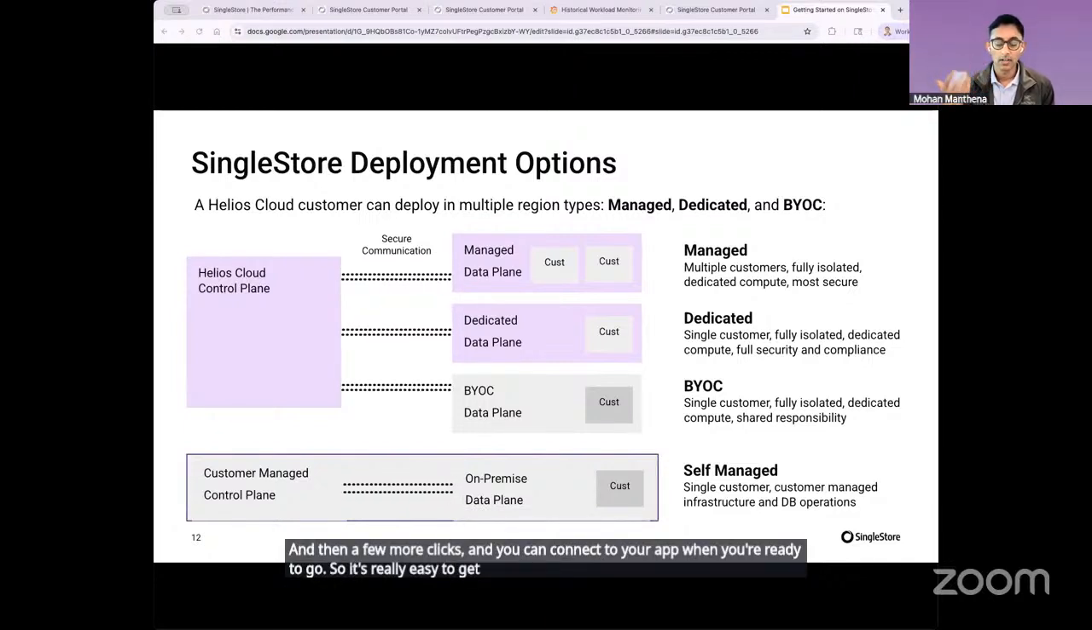You don't need to think about the infrastructure underneath it. All of the management is taken care of by SingleStore. So Helios managed service is the best way to get started.